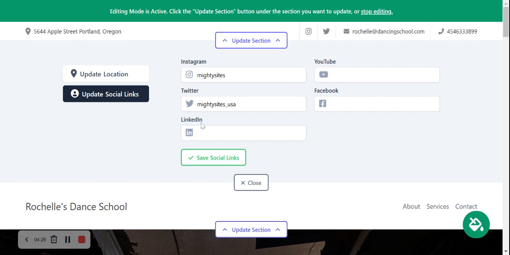Now, there is an option for LinkedIn, YouTube, and Facebook as well. However, if we've missed any other social media platforms, perhaps TikTok, I know a few businesses have jumped on that bandwagon lately. Let us know in the comments below and we will add it.